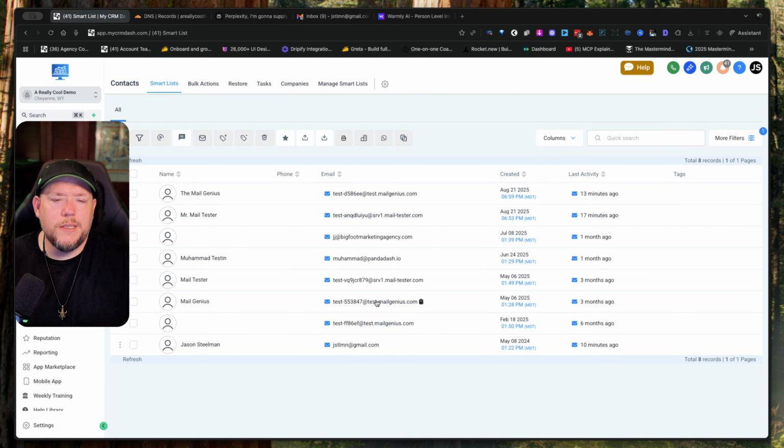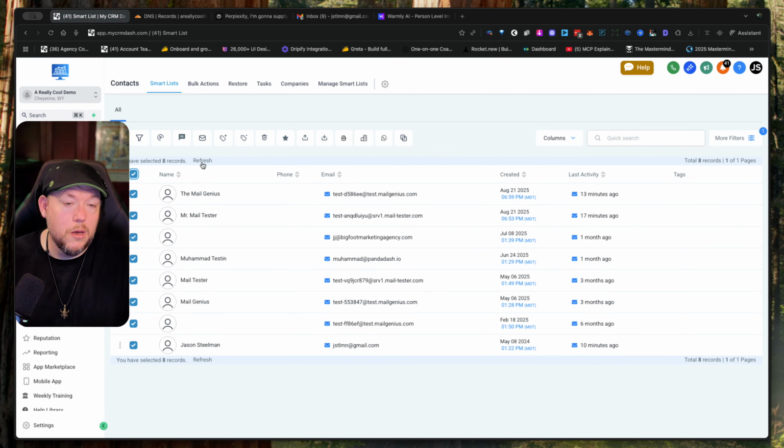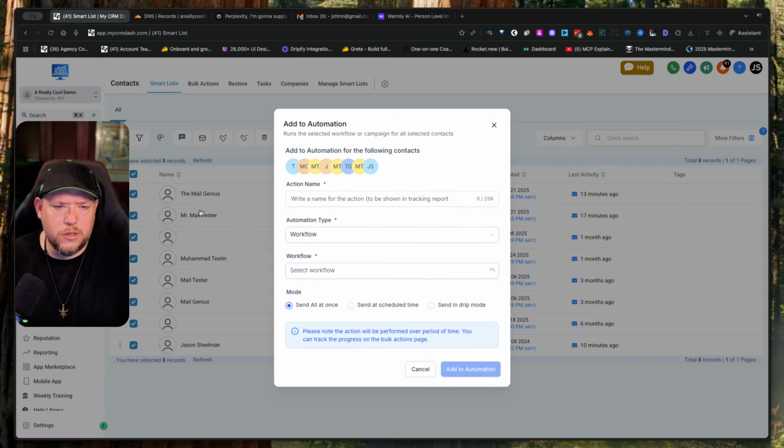And then you go and send and warm up, create that smart list, go into your workflow, go into your email campaign manager, send all this. And to send that to the smart list, actually, let me show you that real quick. I'll just create an add to automation. So I'll select all, add to an automation, add to that email campaign workflow.